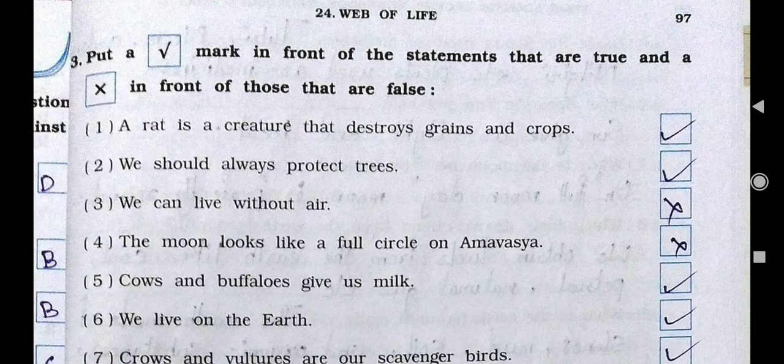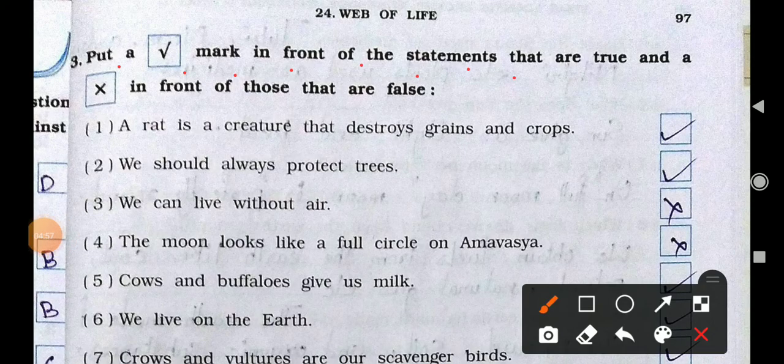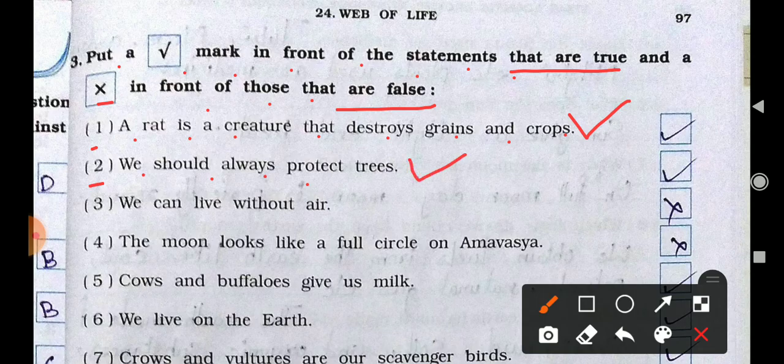Question number 3 is right or wrong. Put a tick mark in front of statements that are right, and a cross in front of statements that are false. A rat is a creature that destroys grains and crops. Yes, right. Second, we should always protect trees. Yes, we should always protect trees because trees bring rains, give us fruits, foods, and clean our air. So we should always protect our trees and plants.